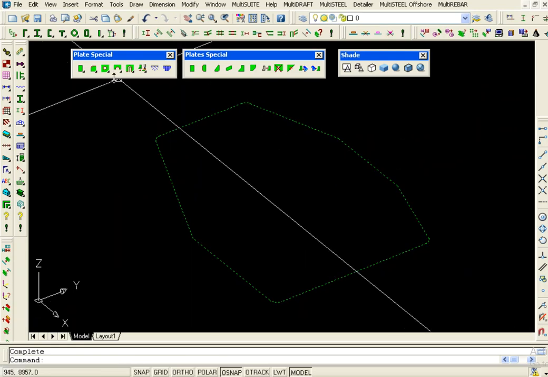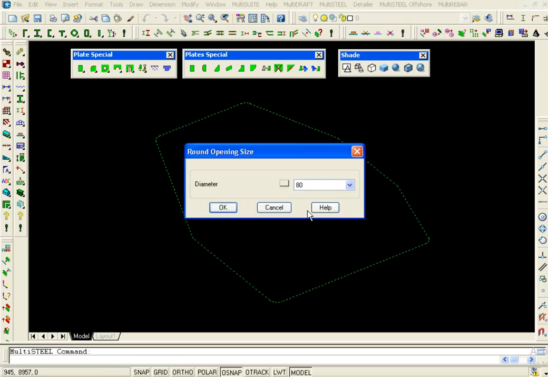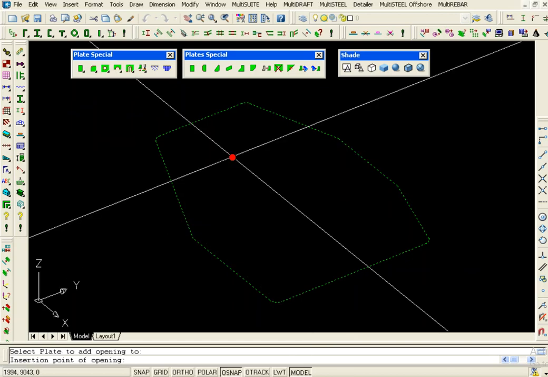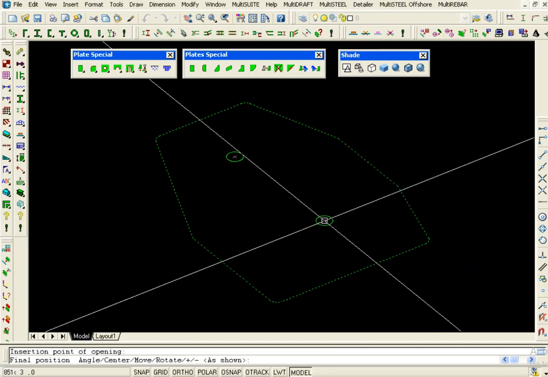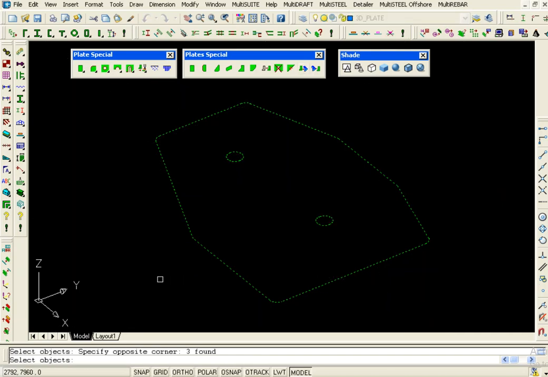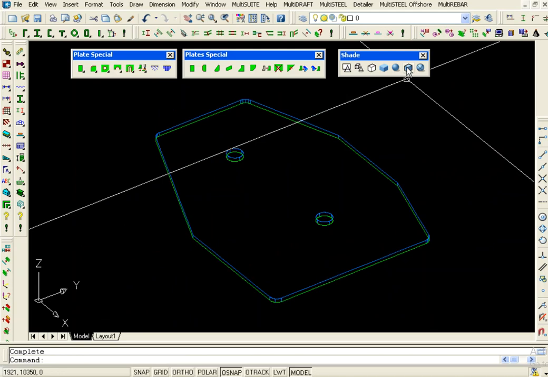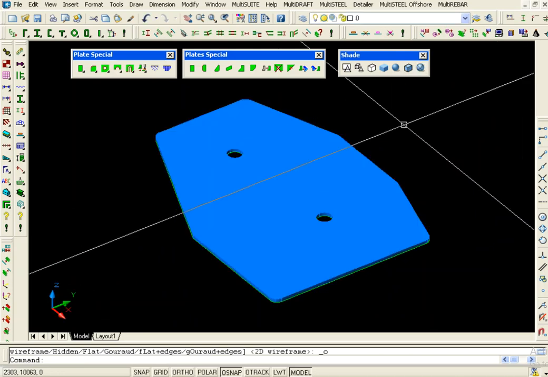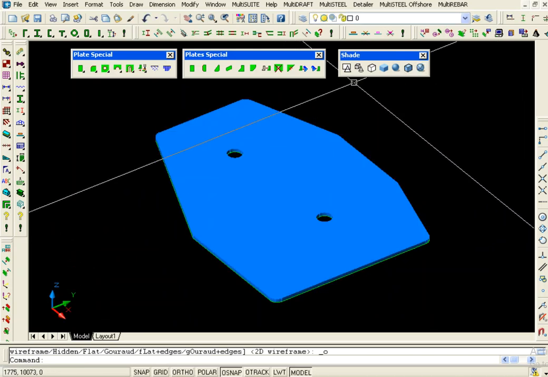Let's insert some internal openings. Let's put some circular cutouts. You just pick the boundary, insert the cutouts, and they're automatically reflected in the 3D solid image of the plate.